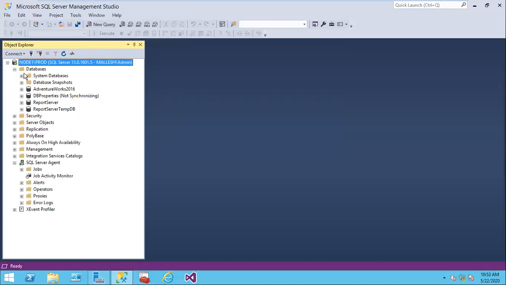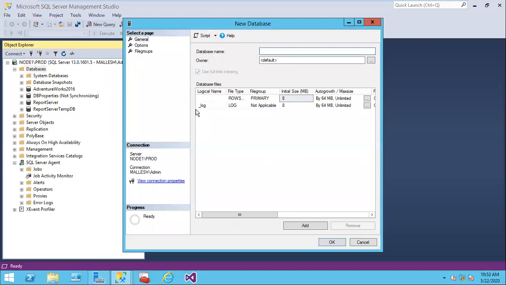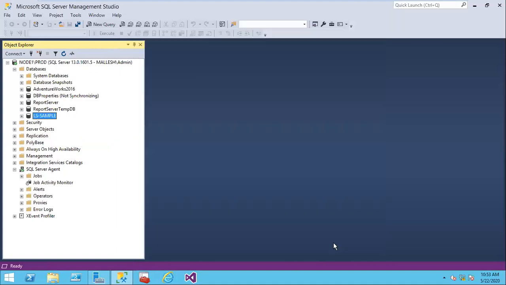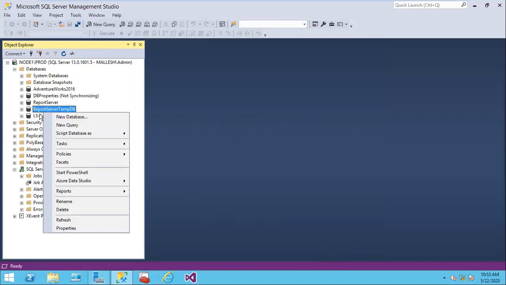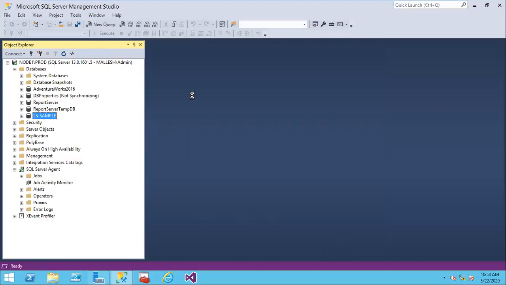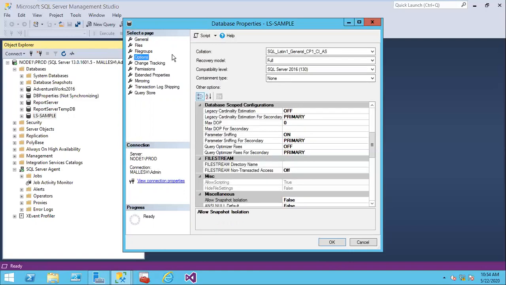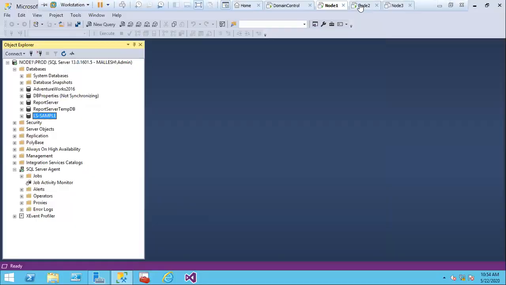So now let me create a database. Let me create a new database, named ls sample. Okay, so that's my database name. The database should be in the full recovery model, or maybe bulk-logged recovery model. Yes, see, it is already in the full recovery model. That is fine.